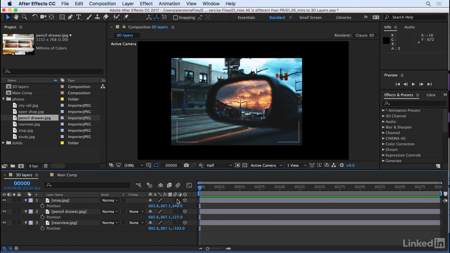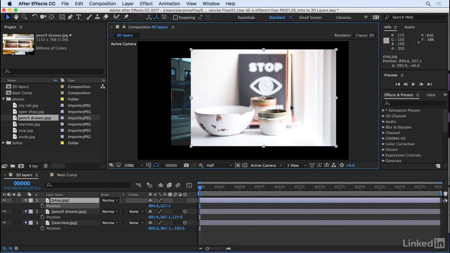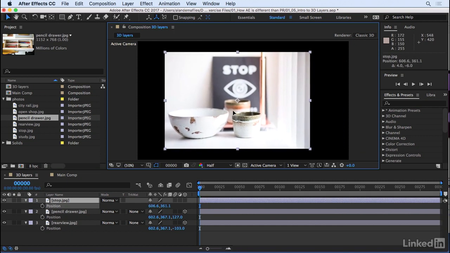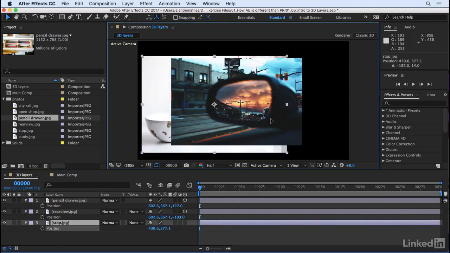If you were to turn off this top layer's 3D-ness, well, it becomes a 2D layer, and the 2D layer is always going to beat out the 3D layers. So this is always going to composite on top now because it's a 2D layer. And if I move it down to the bottom, you'll see that 2D layer is there at the back.